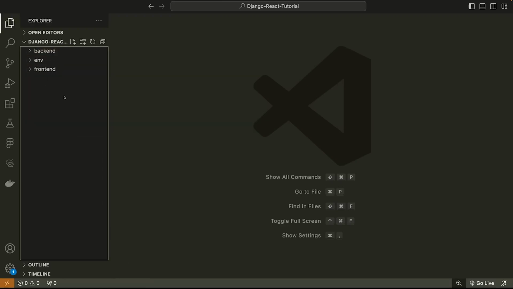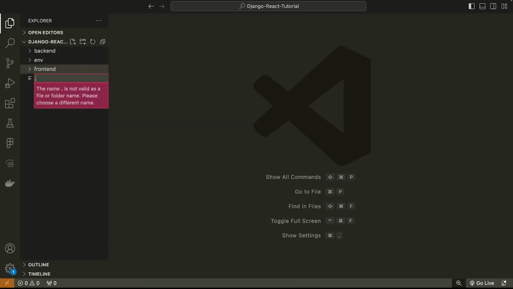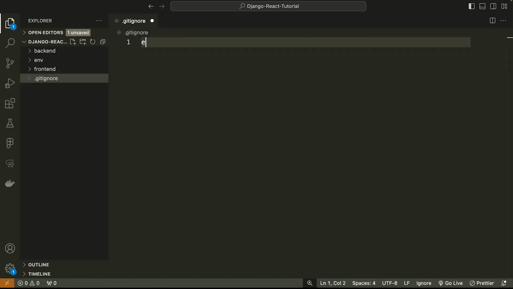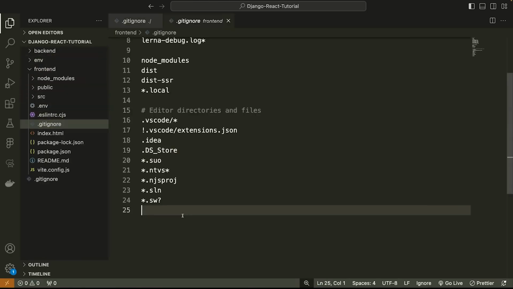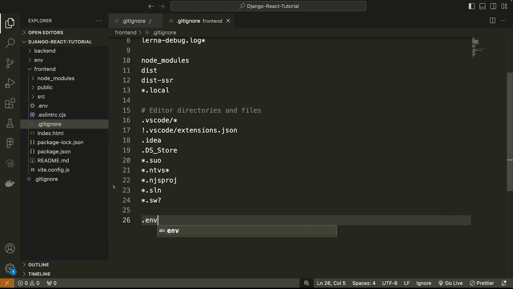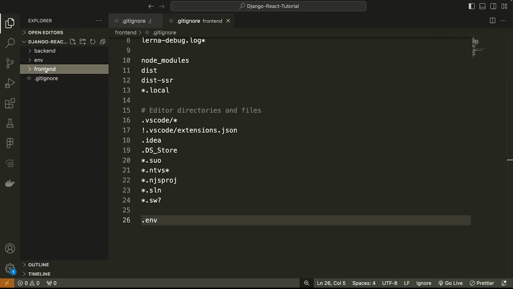To do that, we're going to create a new file called .gitignore. Inside of the .gitignore, we're going to ignore the Python virtual environment directory, because we don't need that. We're then going to go to frontend and go to our .gitignore and just add the .env file, because we don't want to include that in the git repo.